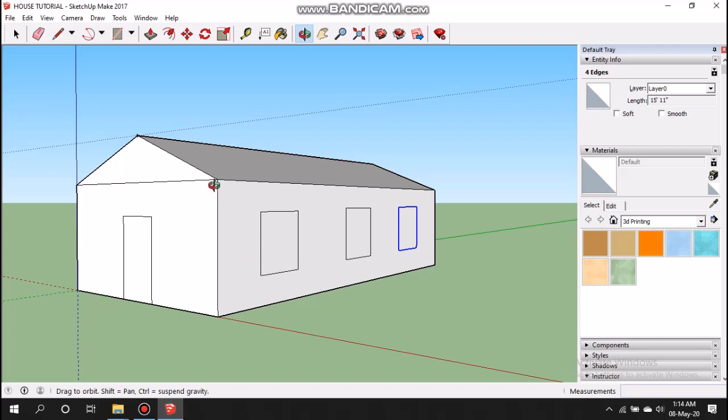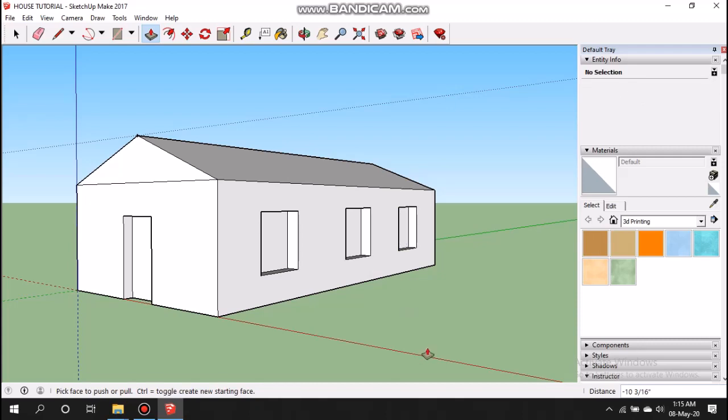Now using the push and pull tool, we push inside the house so that the three-dimensional gate appears there, and now push inside the house so that the windows are visible. So these are the three windows.